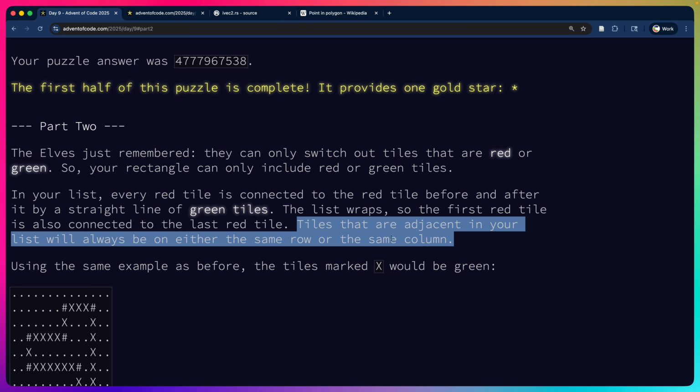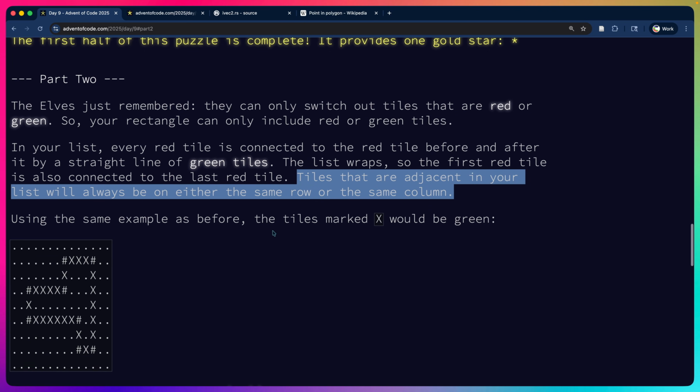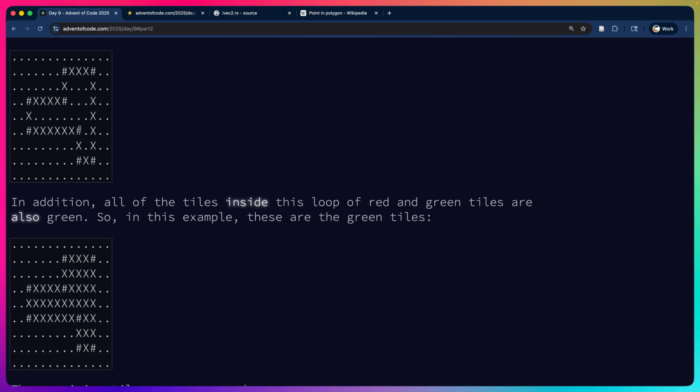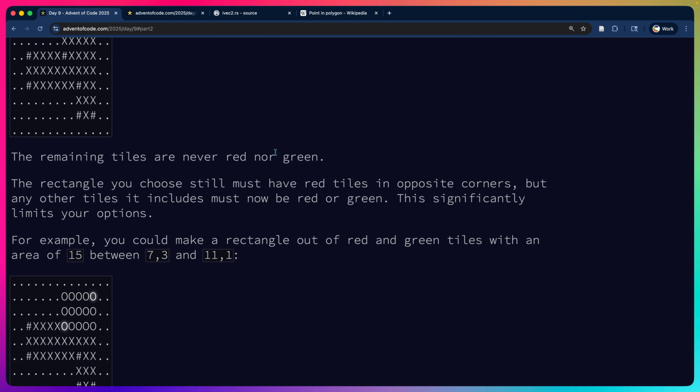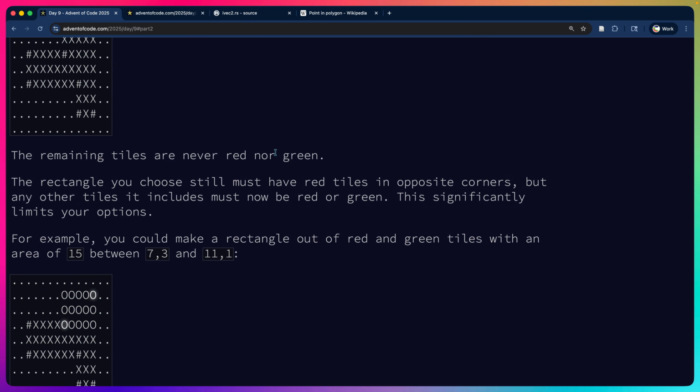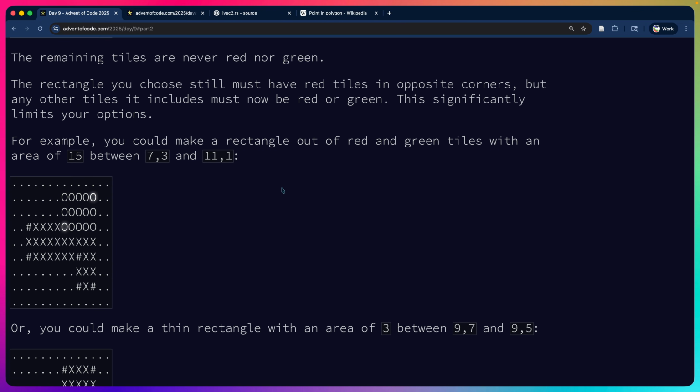Tiles that are adjacent in your list will always be on either the same row or the same column. Making the shape isn't an issue. We just follow it around. Figuring out if a single point is inside is not an issue because we can just do a raycast. Doing 5 billion raycasts sounds like too many raycasts, especially to check one of the options. So we convert and we write a compute shader. No.